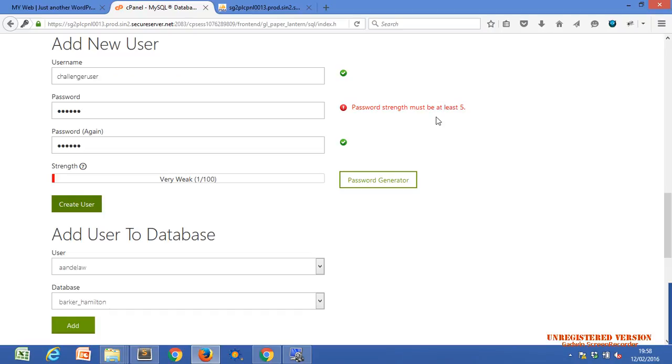Password strength must be at least 5. Strength is low. So how much charge do you have? Is it full?